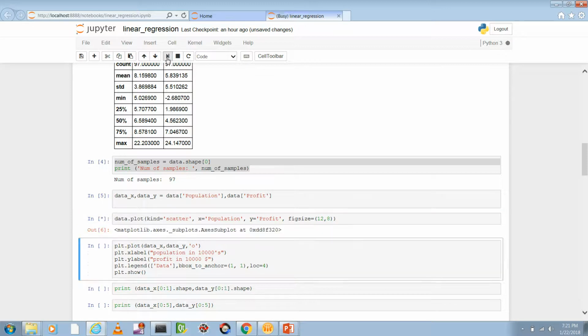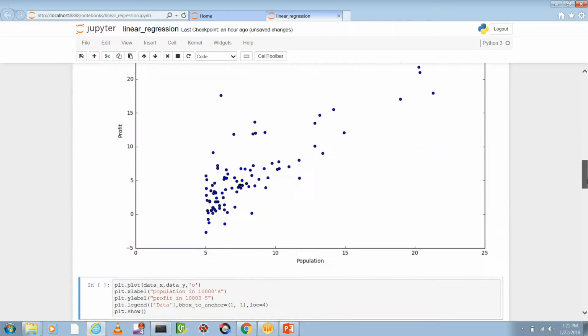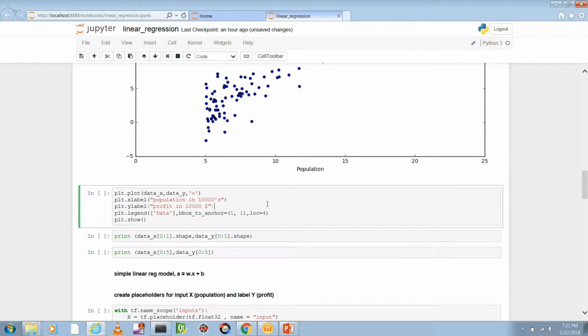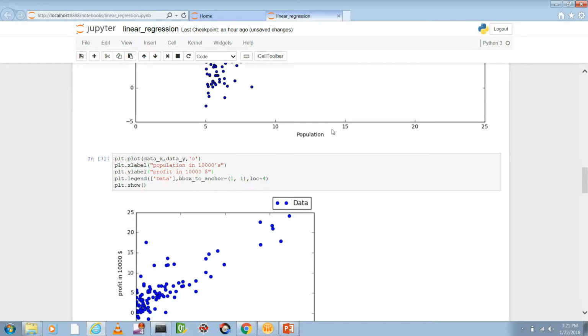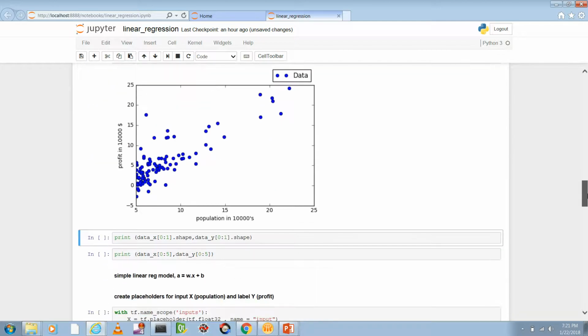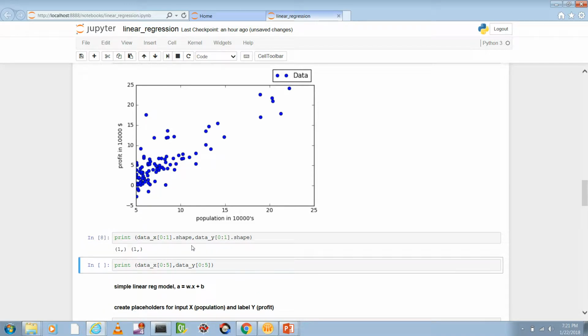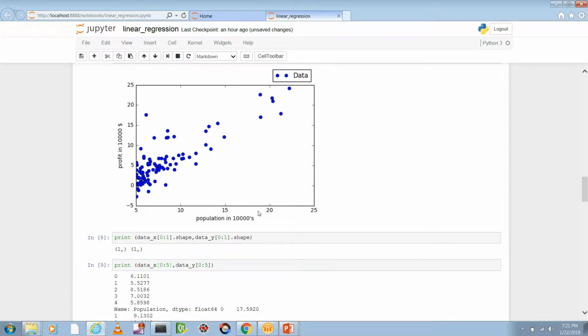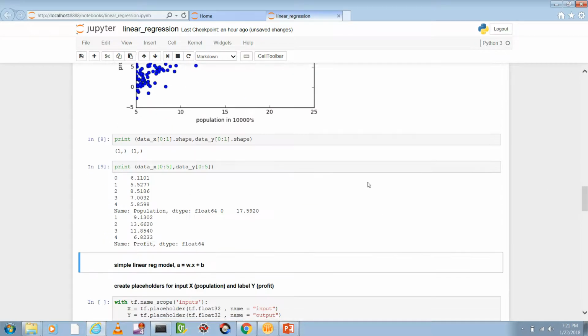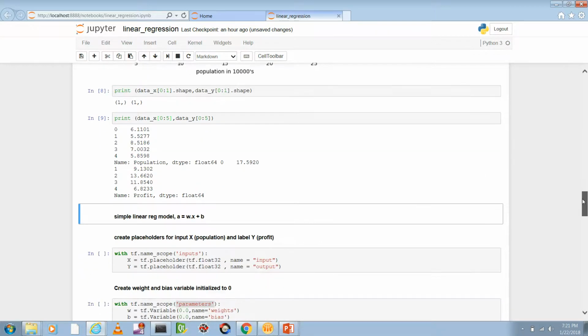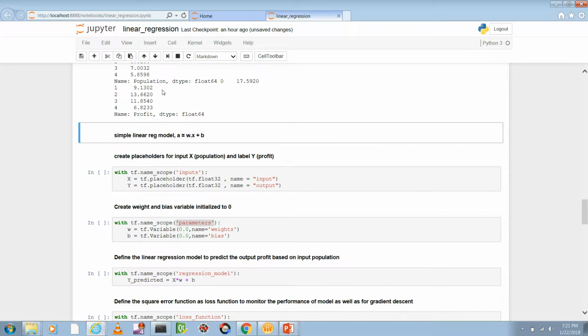Let's do a scatter plot for this. The scatter plot will look something like this, and if you want to do a simple plot, plt.plot, you will not see this gap. It will look something like this. So it's scattered everywhere, and you can have a look at the shape of the input and output, which is 1 comma 1. If you want to visualize the data samples, these are the data samples and these are the outputs. So our simple linear regression model is A equal to W into X plus B.